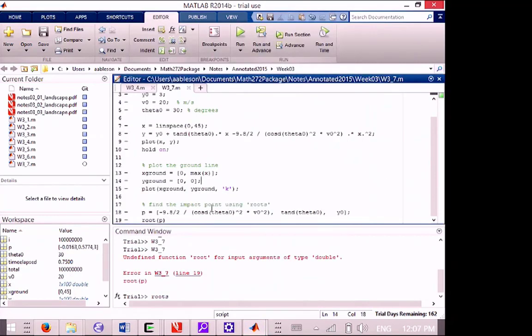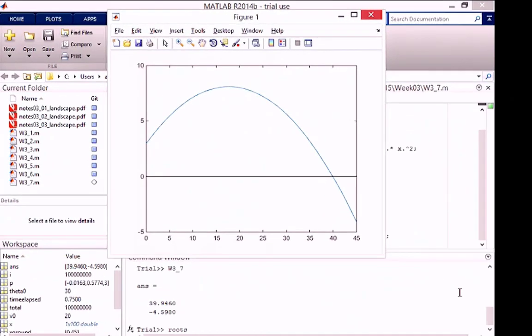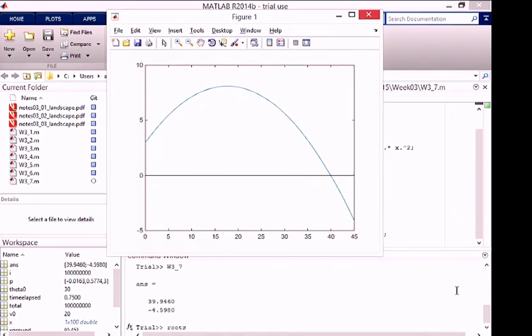Oh, sorry. I should put an S in the word roots, apparently. That would be better. Let's try that. There we go. So we get our graph back, but more importantly, the new thing is down here. What did we say when we zoomed in? Well, the number is really, really close to 40. The impact point is close to 40. 39.9460. That sounds like what we saw when we zoomed in. So that's working perfectly. Of course, there's another root down at the negative side, because it is a parabola. It'll have another intersection further back, but that's fine.